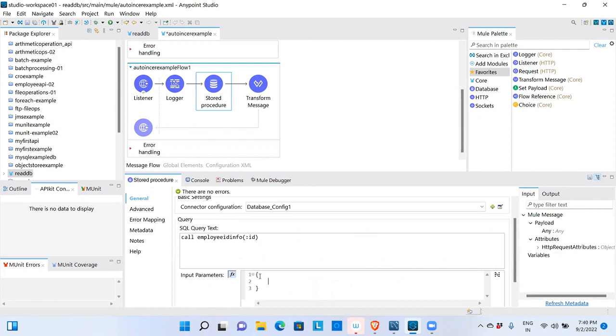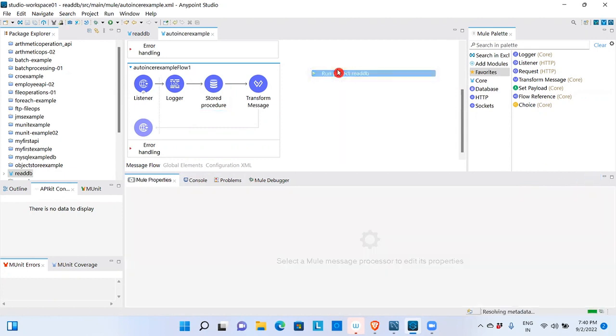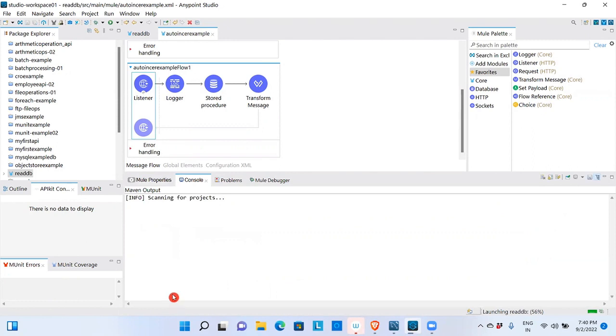The remaining everything is the same. ID equal to, so which ID do I need to pass? Whatever employee ID I am passing, that employee ID. Let us say we pass the employee ID from payload dot id. Okay, guys, are you getting my point? Yes, sir. So this is the way. I'm mapping with the input parameter. We need to pass the employee ID here. You can simply save it. Let's try to execute it and see what output we get.